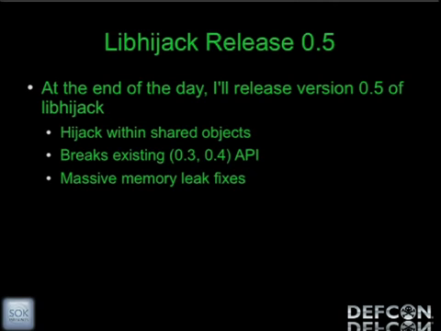Anyways, I fixed some massive memory leaks. Before this release, the usage of libhijack was pretty limited. Its scope was mainly just hijacking major functions that your program calls. But now that you can hijack within shared objects, you can do whatever you want with libhijack. You could create a fuzzer, you could create some sort of hypervisor, you can do all sorts of things. Its possibilities are limited only by your imagination.